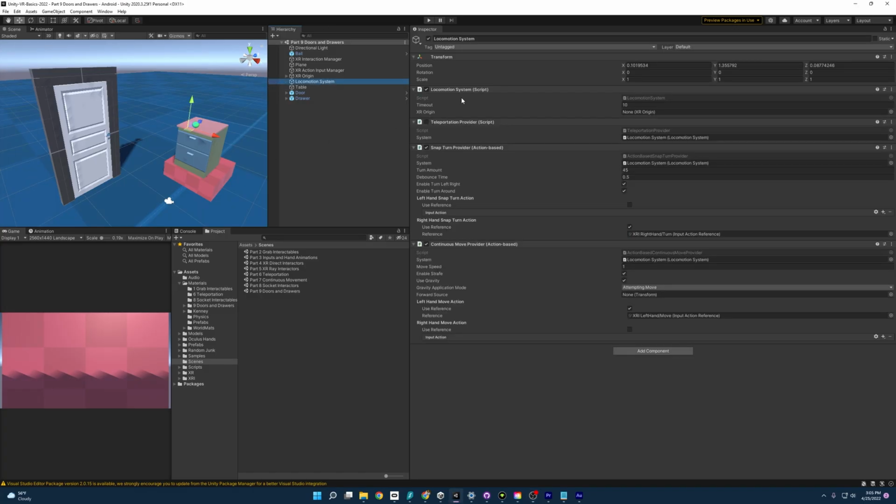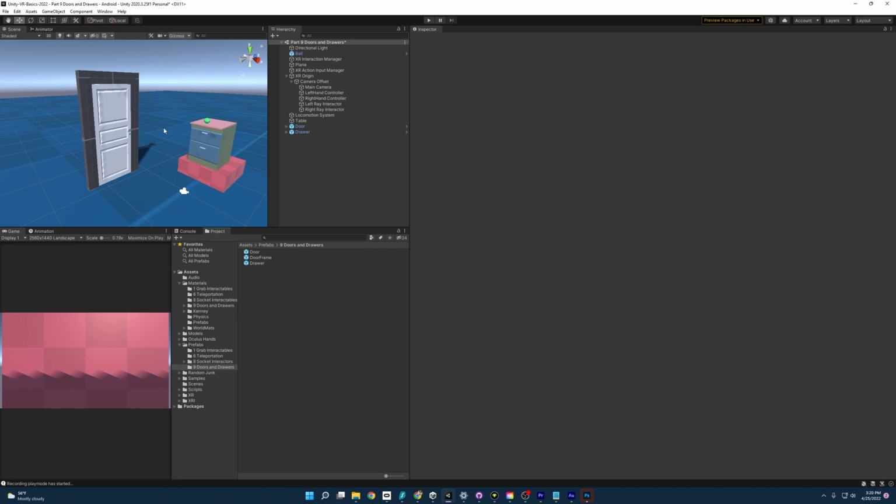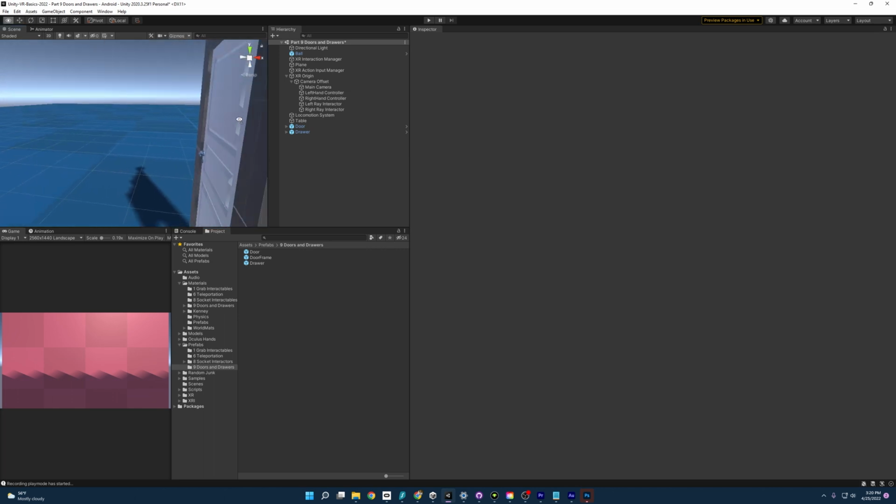Besides that, we have our locomotion system with a continuous move provider and a snap turn provider. And on the XR origin, again, we have our ray interactors as well as direct interactors on our left and right hand controllers. So let's kick things off by learning how to make a door open in VR.